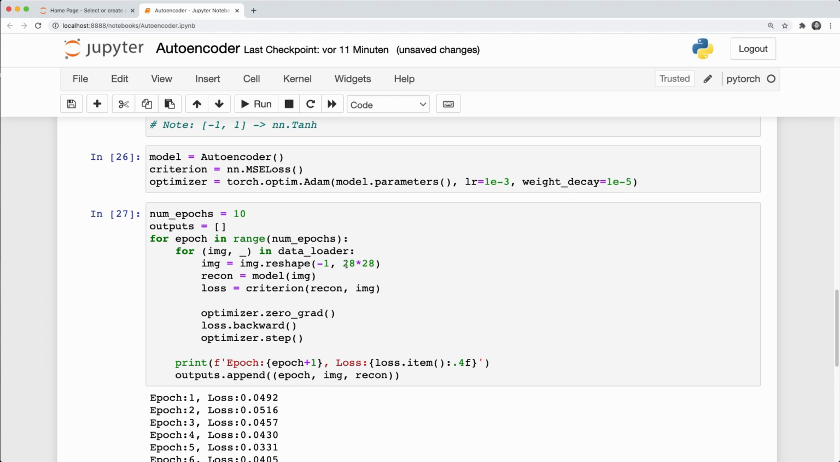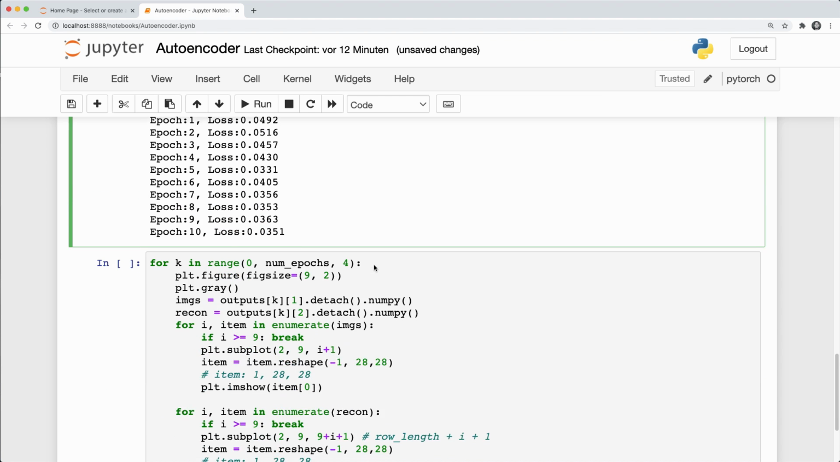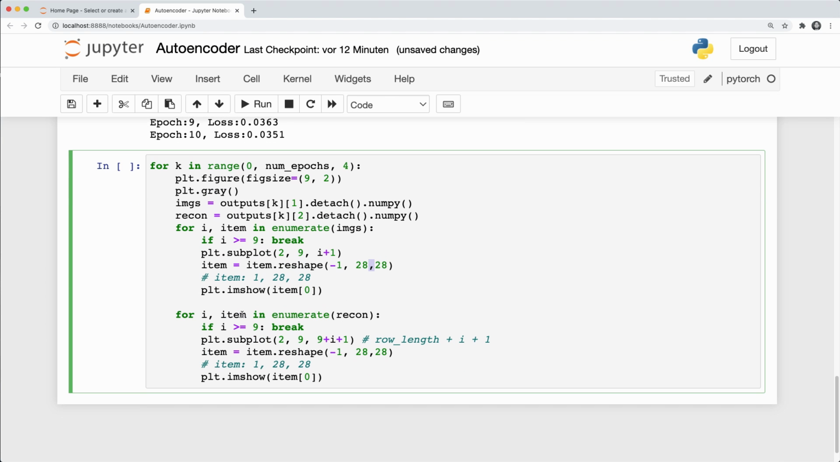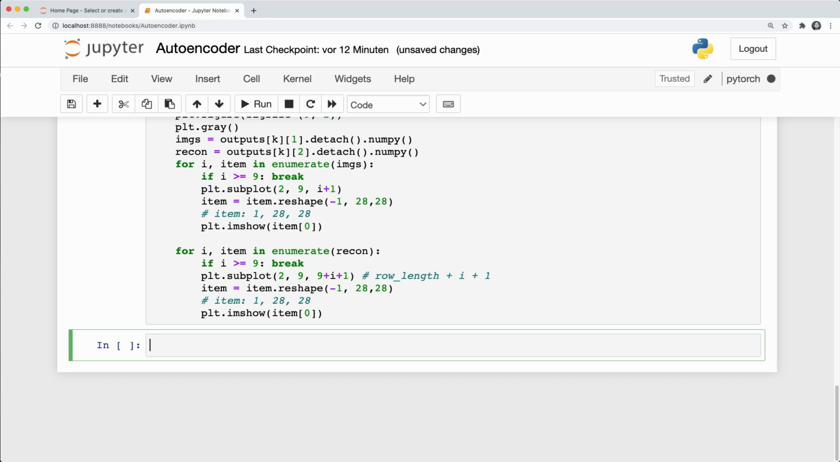So here we went from 28,28 to 28 times 28. And here we want to do the opposite. So we do 28,28. And then we simply plot this. So here our data has to be in this format. So let's run this.